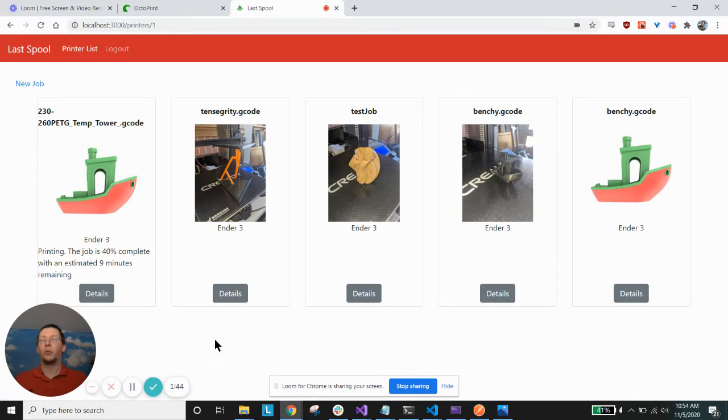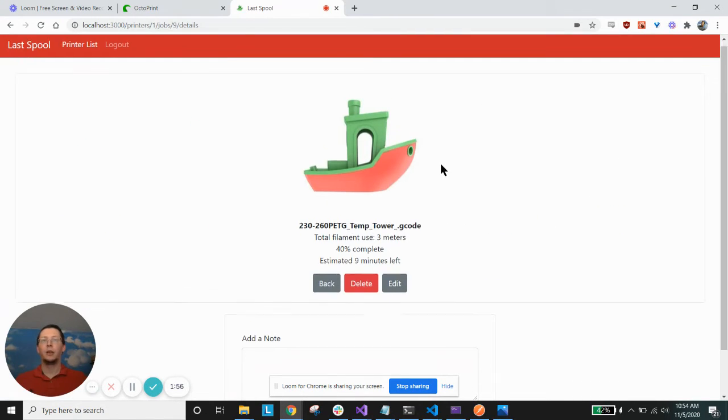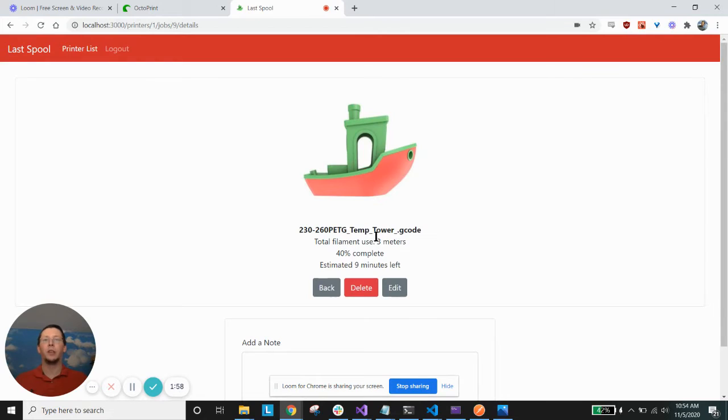So this is my Ender 3, which is actually currently running. It says that it's 40% complete with about 9 minutes left. And then these are all of the previous jobs that are currently recorded within the app. Looking a little bit deeper, we can see a couple more things. We can see how much filament there was and see a much bigger picture of it.